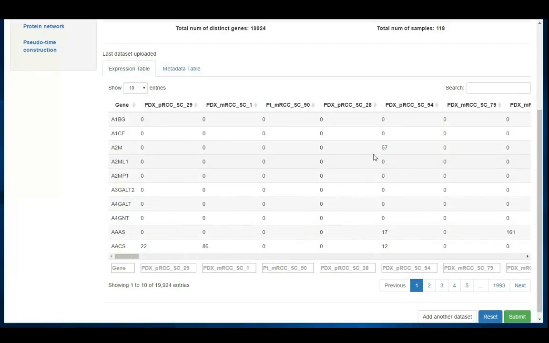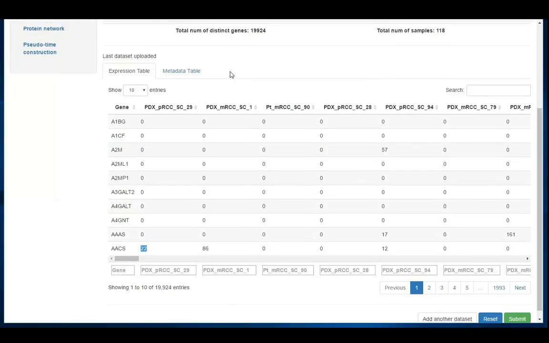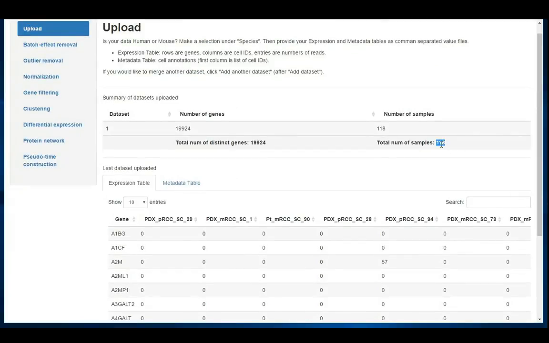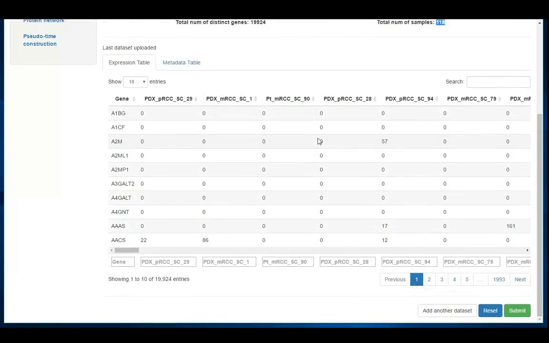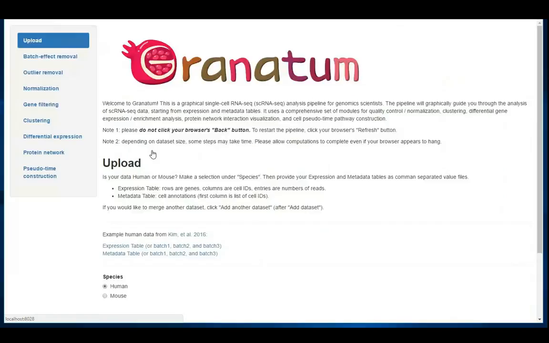And here in our expression table, going back, here again we have the IDs on the top. And here are the genes. And these are the number of reads mapped to the genes per cell. Now, we just uploaded the entire 118 samples. However, we can also do this in 3 batches. And so let's go back, we'll reset.